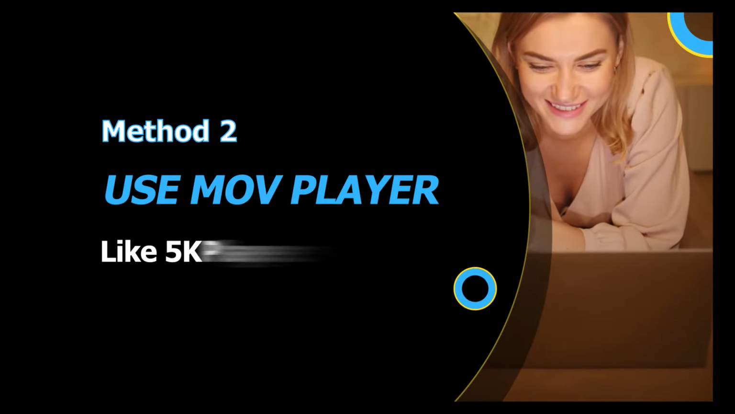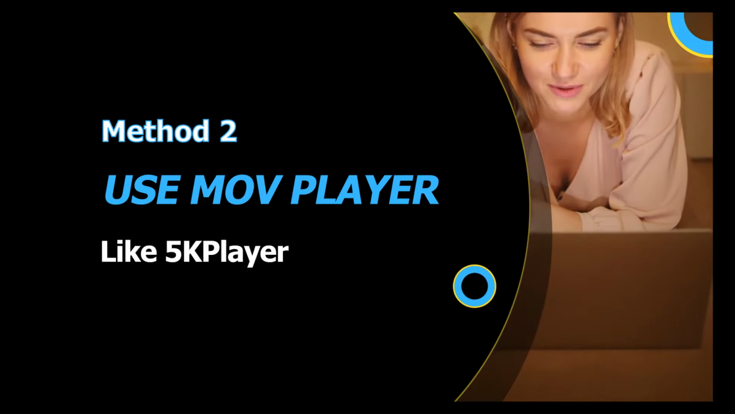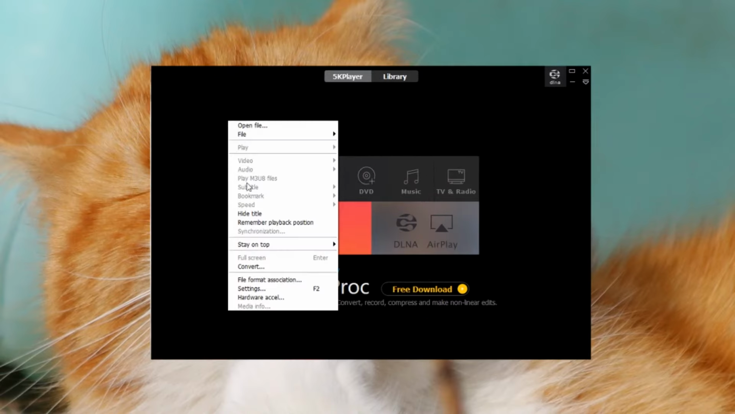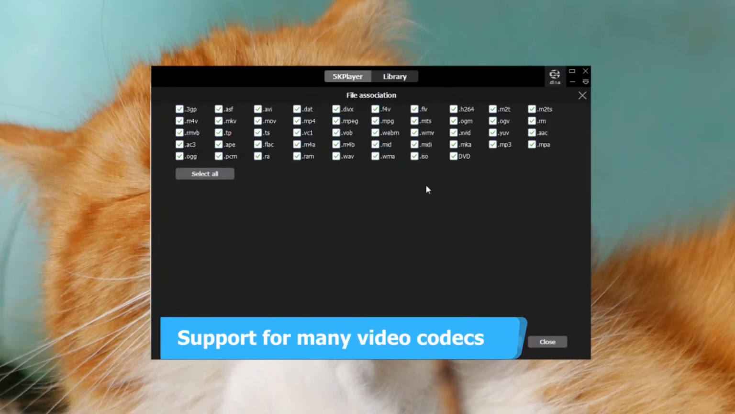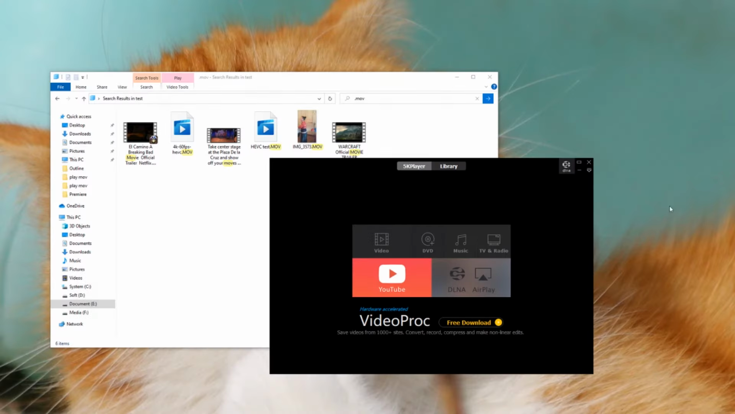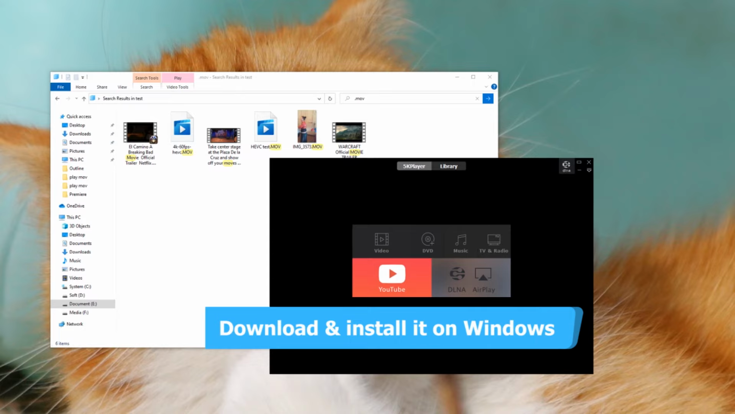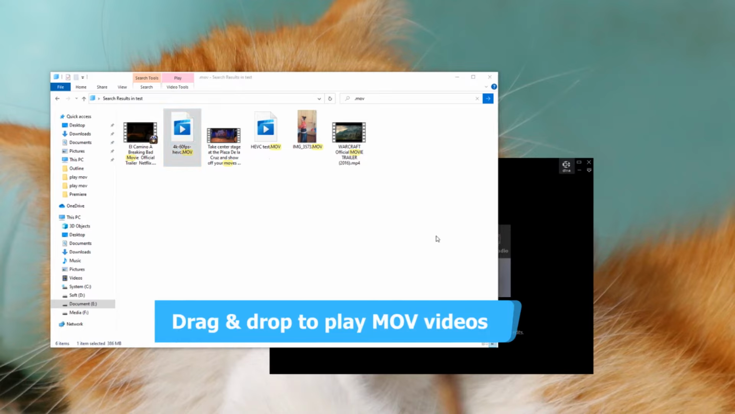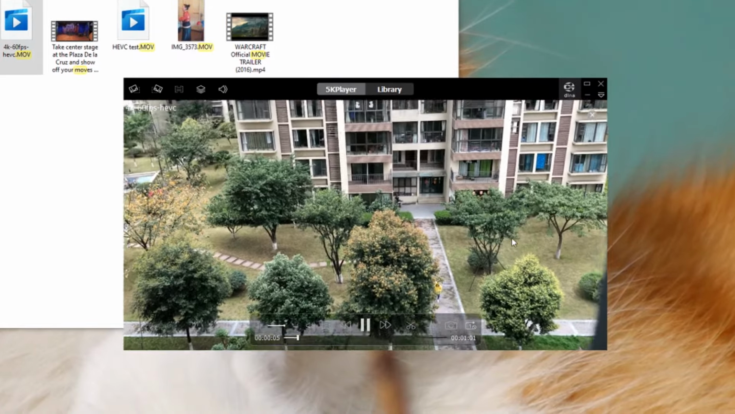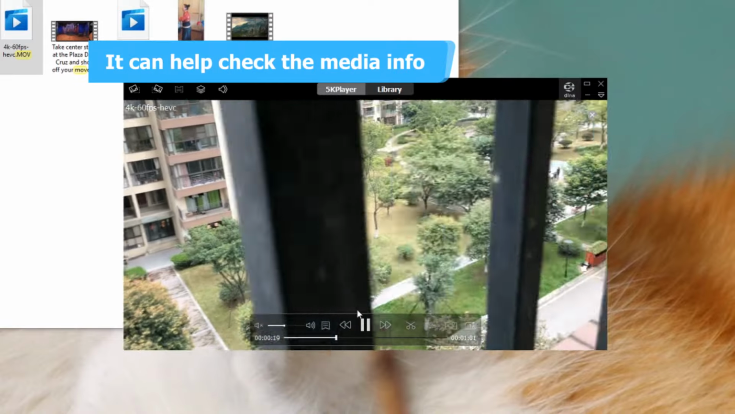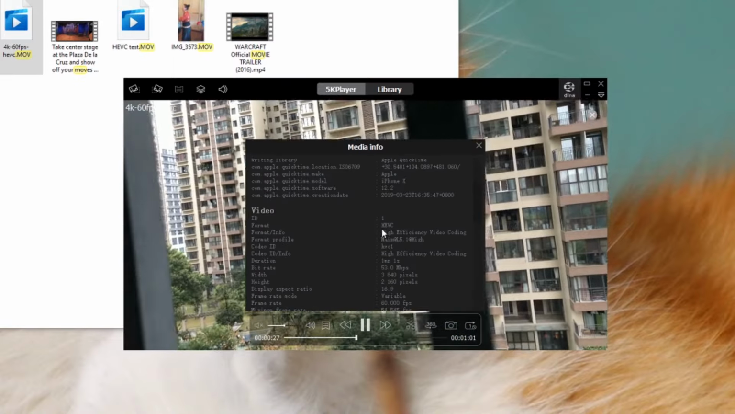Method 2. Use a MOV player like 5K Player. 5K Player is one of the top MOV players for Windows 10 and 11, which supports almost all the video codecs and will continuously update for the support of new video codecs. And you can use it to play other videos too. Download and install the MOV player on Windows computer, drag and drop to play any MOV files. By the way, you can use 5K Player to check the media info of videos just by right-click.